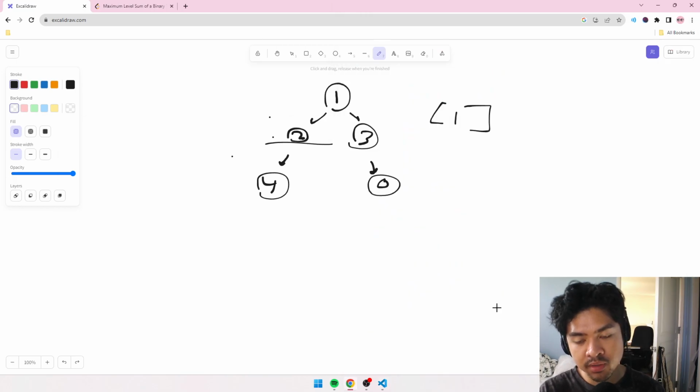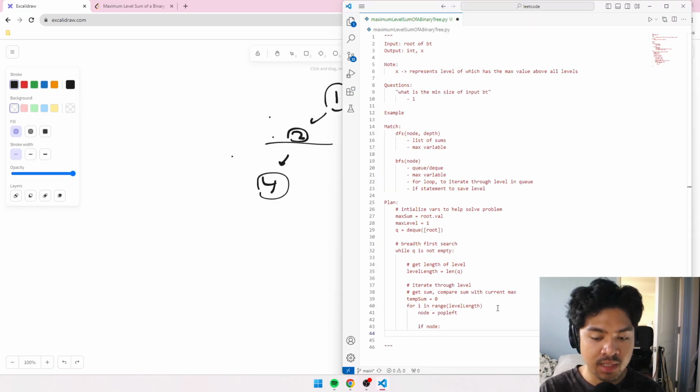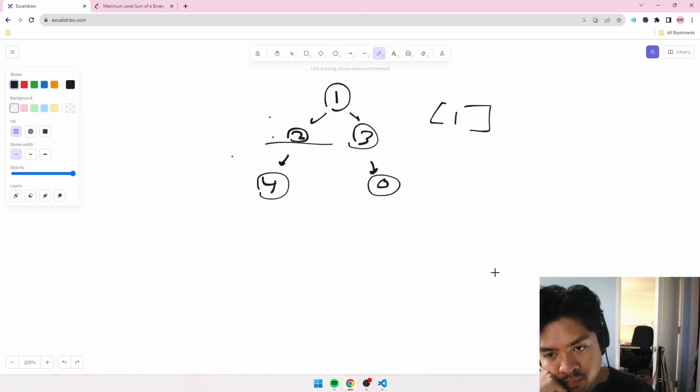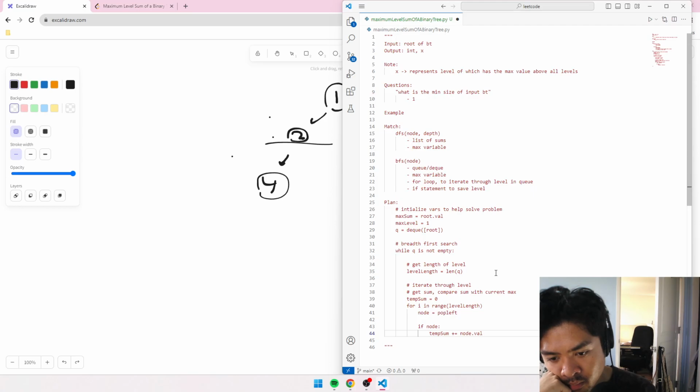then what I want to do is append it into temp sum. I don't want to append it. I want to increment temp sum. So temp sum plus equal to node.val, right? And then that's pretty much it.